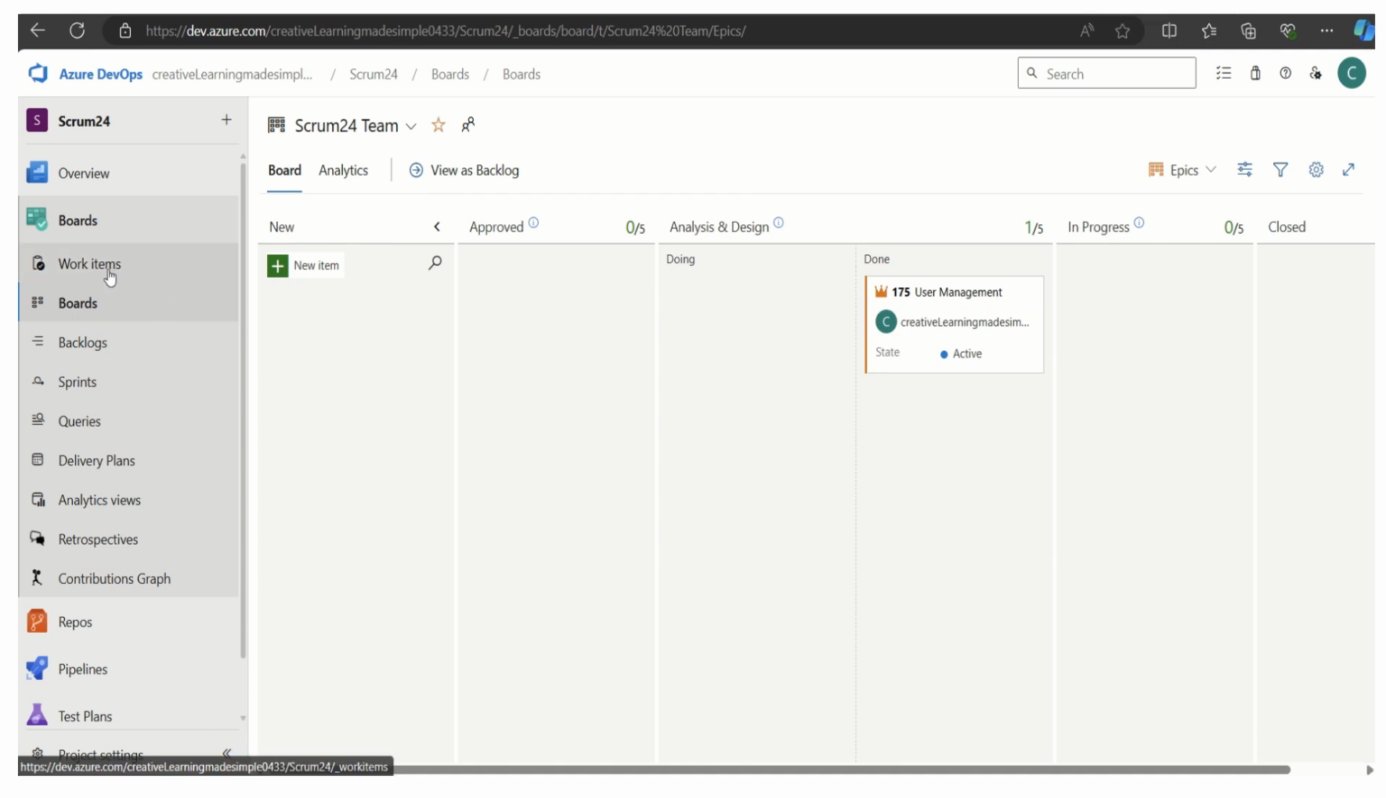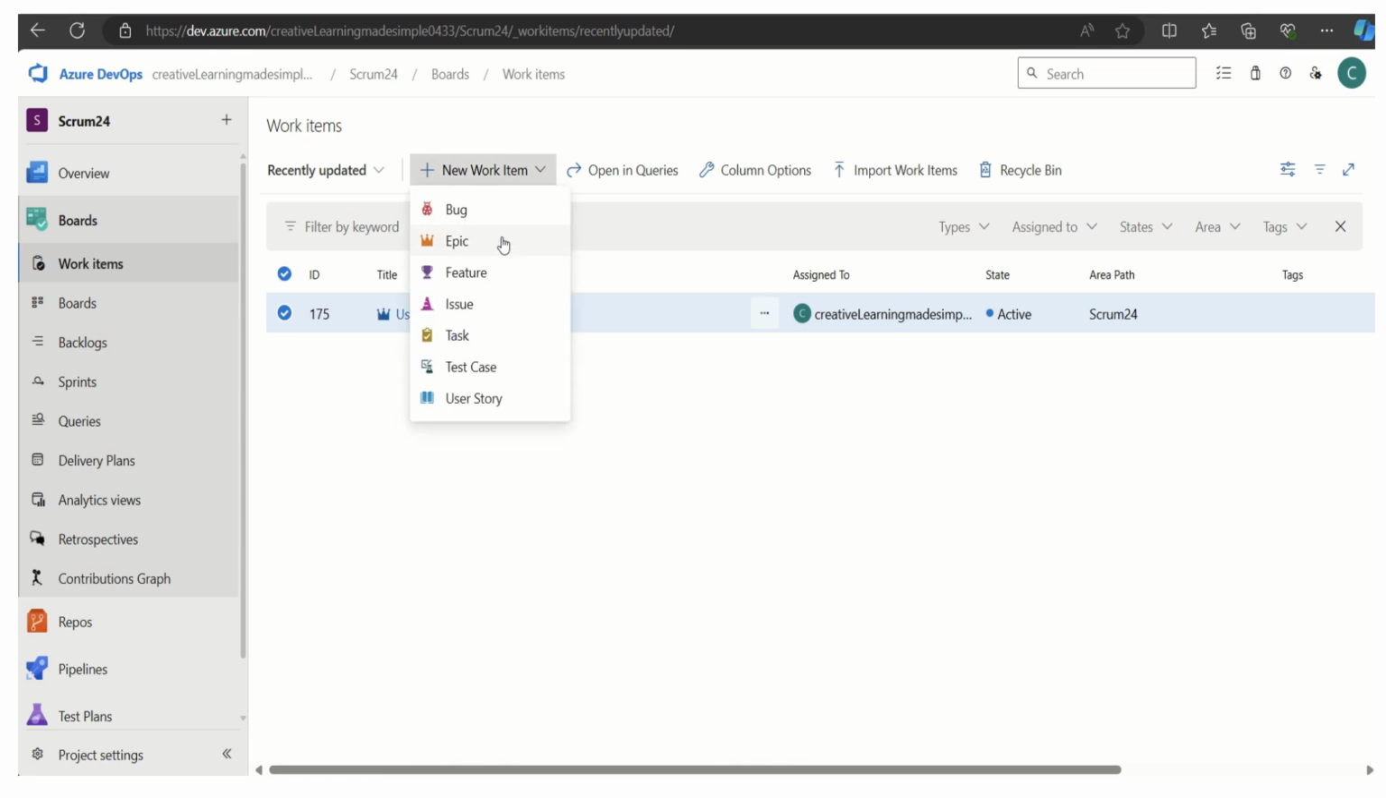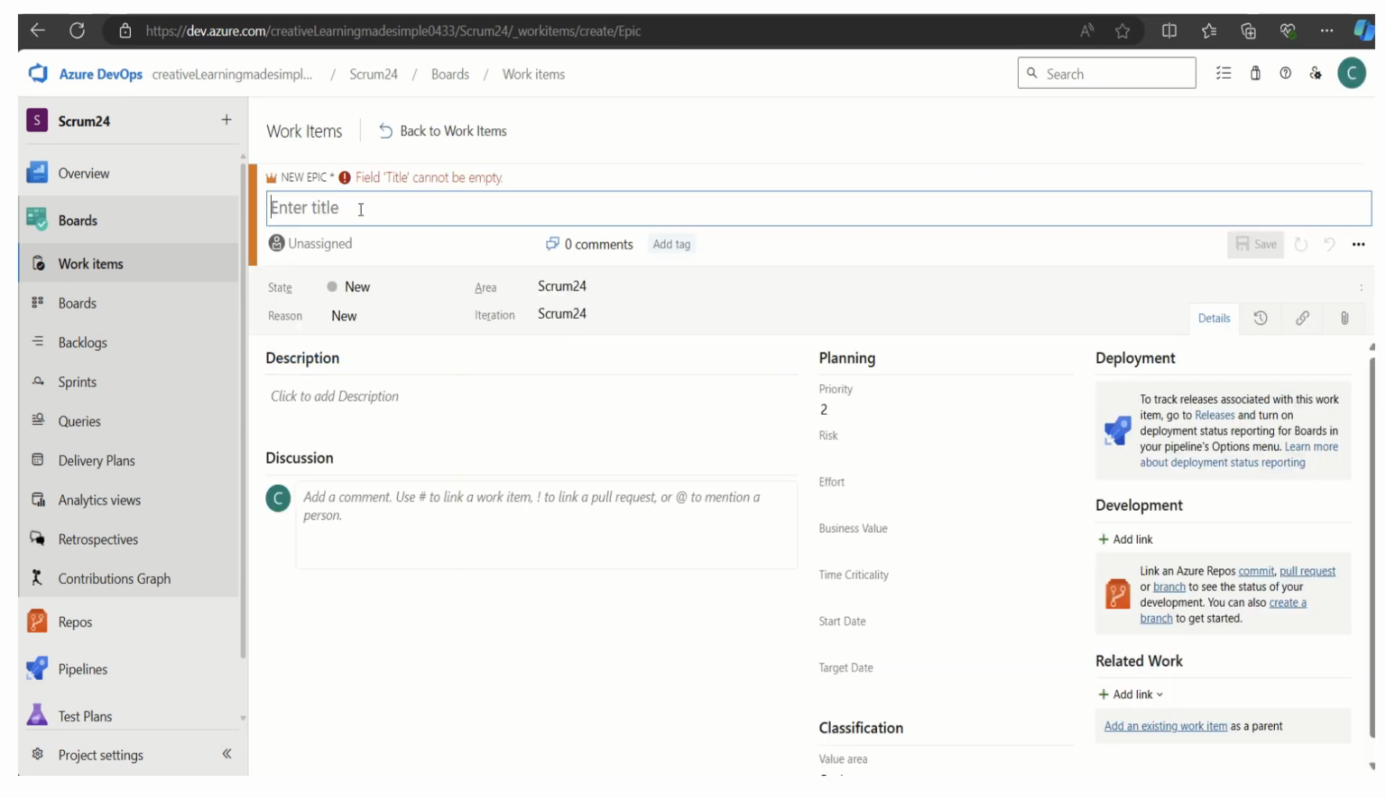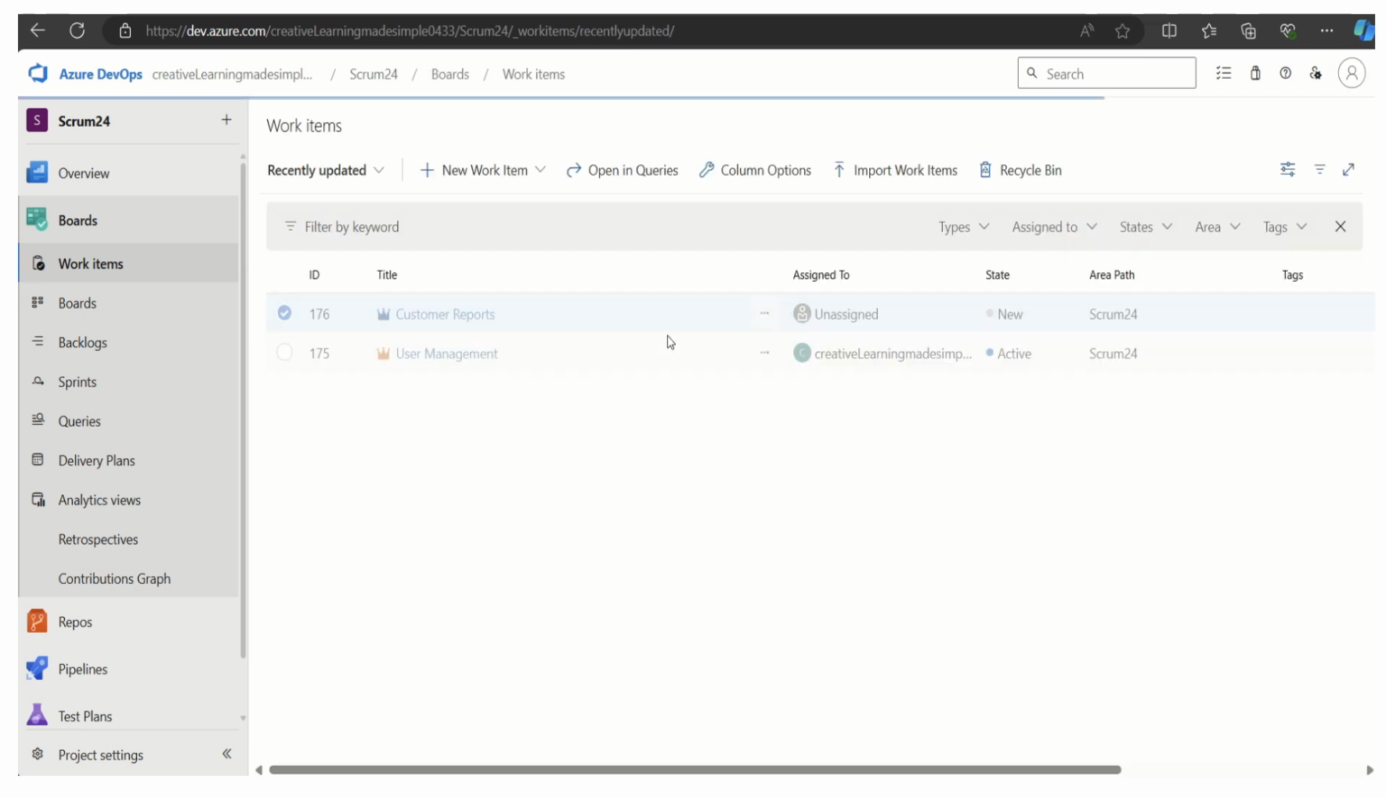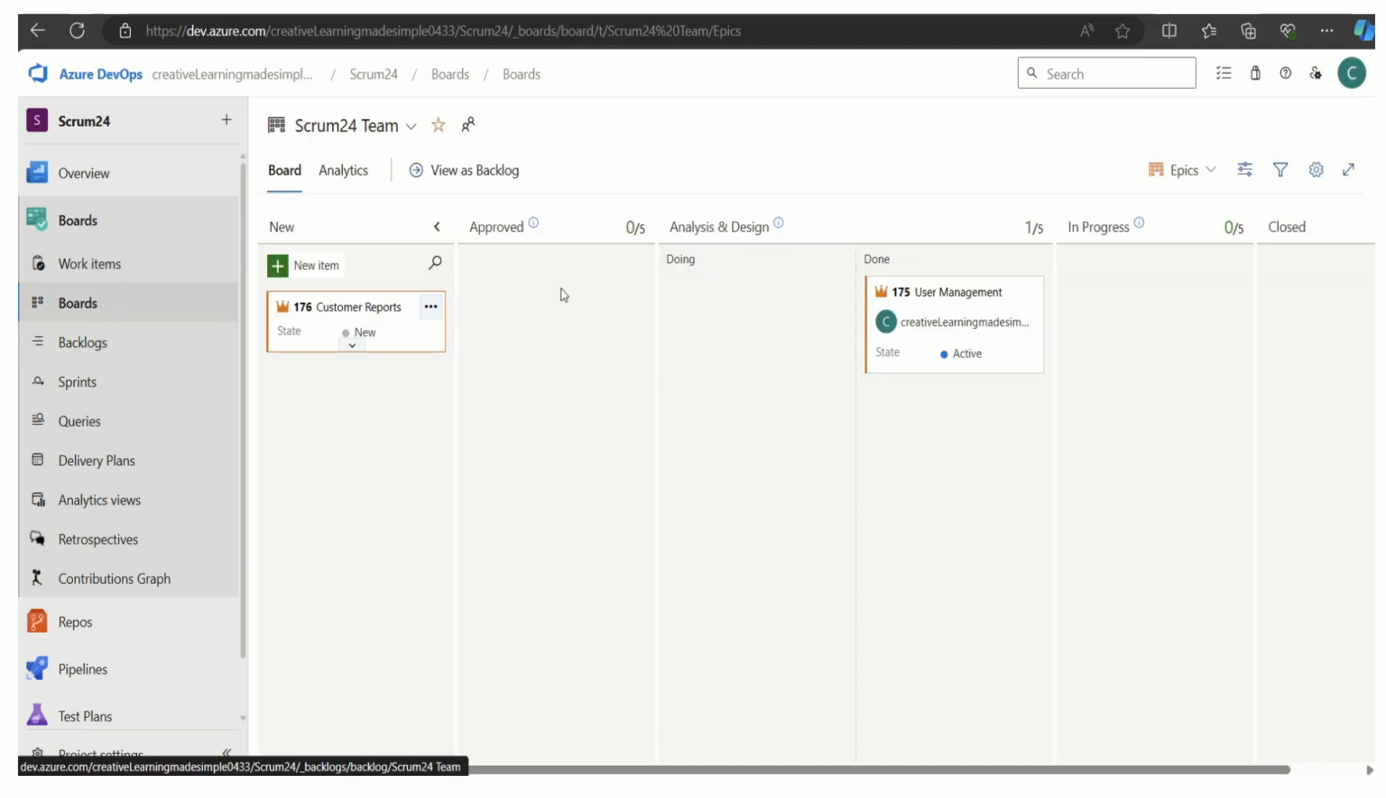So if we look at the work items again, let's say we try to create a new epic and we call it, maybe, customer reports. So this is our new epic. Okay, so if we go to the board and look at the epic, this gives us what all epics we have in our system. So we have one epic we have just defined, and maybe we need to do some initial overview on this epic and get its approval. Once it is approved, we'll keep it here, and once we are performing analysis and design, we will keep it here. So this is how we can depict the flow for an epic.